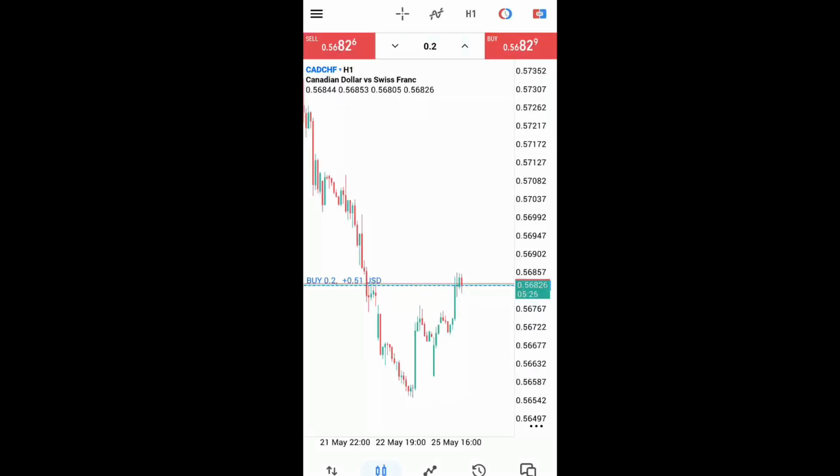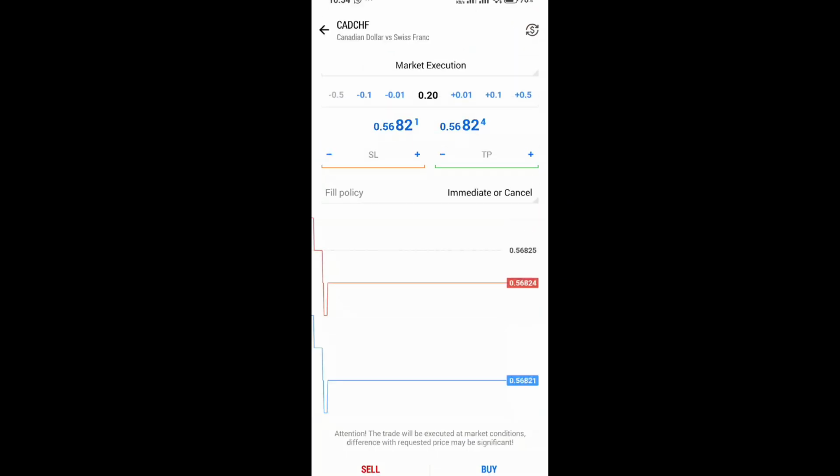So when we come back to our chart, everything still remains the same, but when I mistakenly click on buy or sell, something different will happen. So let me do exactly that. So I click on buy. So you can see that I just clicked on the buy.